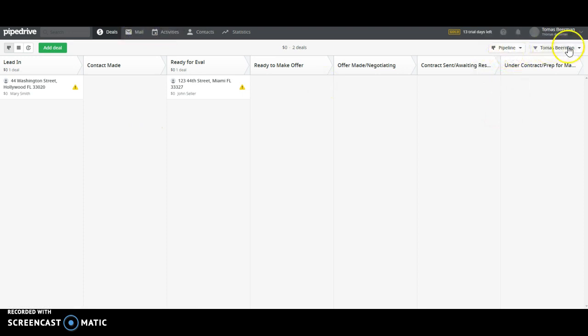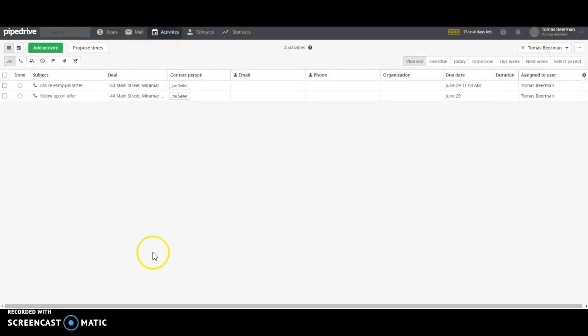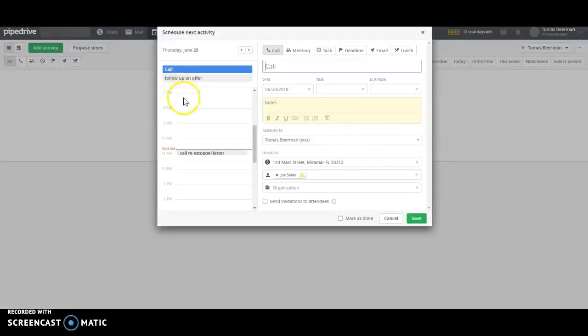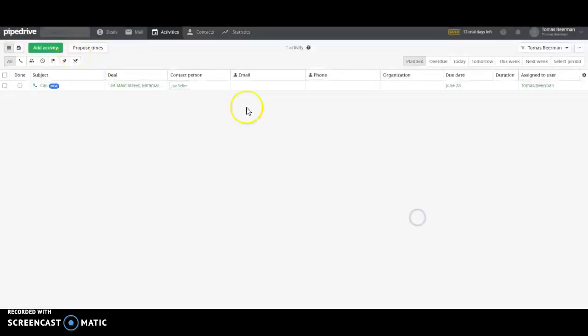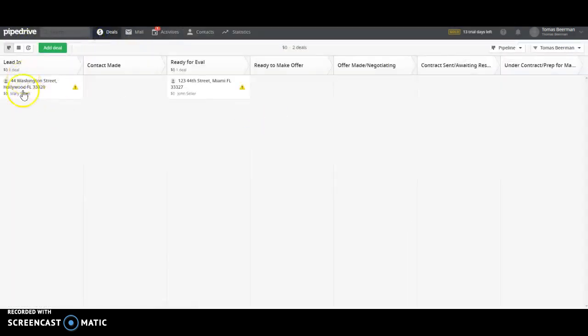I can also look at my activities, so I can see anything I have to do. I can also come in and just look at my to-do list, and let's say I call this guy, I just mark it as done, and then once I mark something as done, it automatically wants me to schedule the next activity for this, because there's always something to be done with a file. So it just makes sure that you stay on top of your activities. If you stay on top of your activities in this business, like follow-ups, calls, sending documents, all that type of thing, you will get more deals.